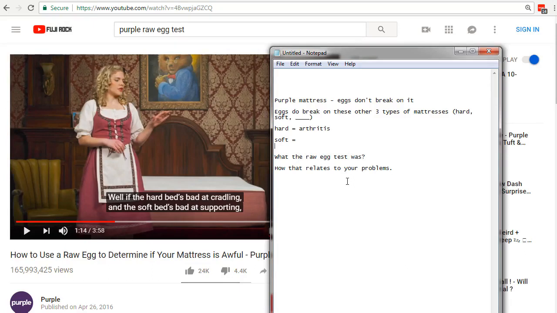So what we just saw here was something really funny, and then they explained what the raw egg test was about. So they kind of hooked you in with something funny, something interesting, something nothing to do with beds, and then they're grabbing you in to show you how it relates to beds. So kind of similar to the advertorials, if you think about it.